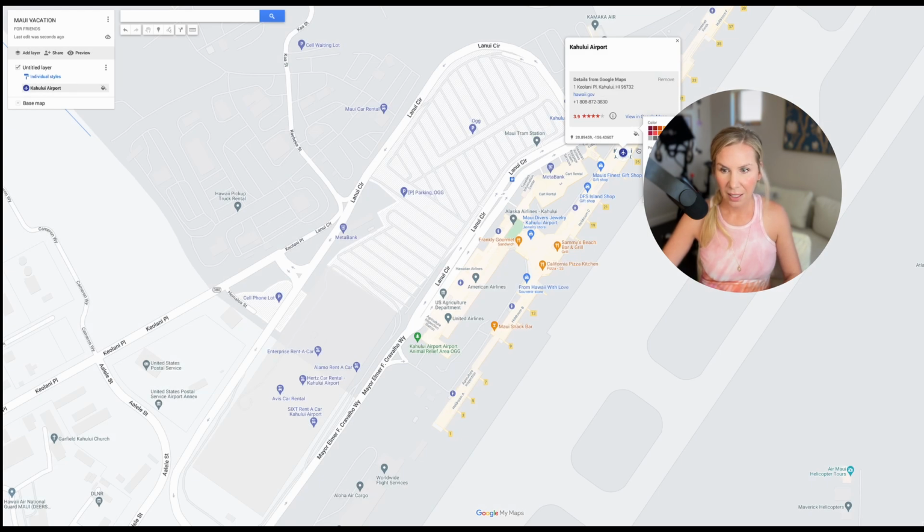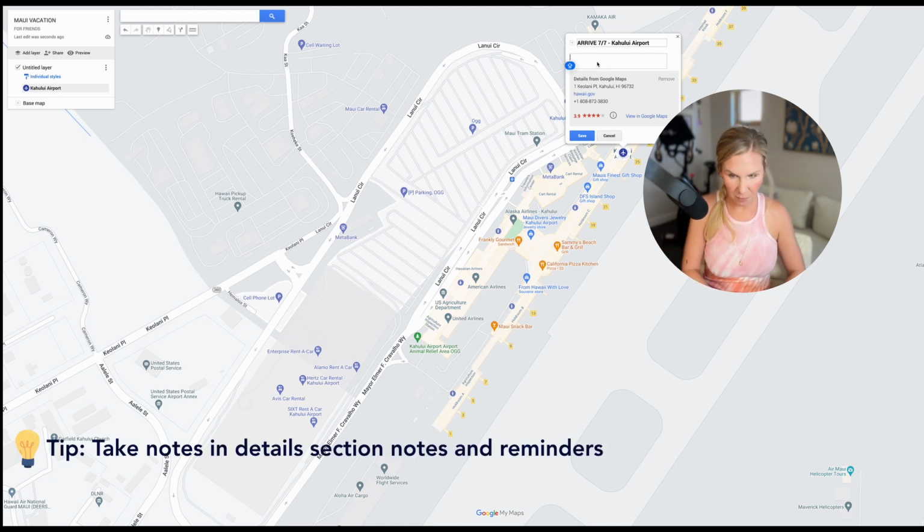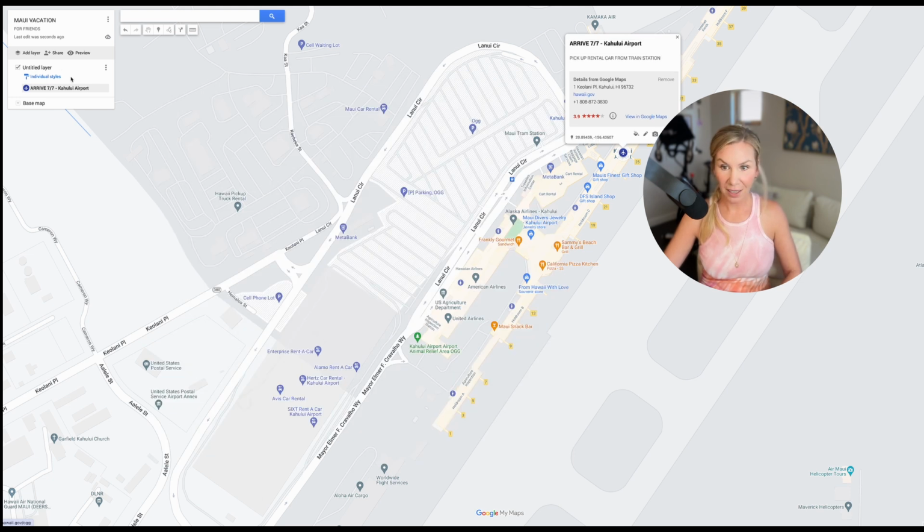Okay. And then the other thing that I like to do with Kahului Airport, I like to also say arrive, let's say 7-7. Okay. And then we can put any additional details in here, like pick up rental car from train station. And then you can save that. This will also give you any contact information that's pertinent to the airport. So website, phone number, and address. Now we have it saved to the map.